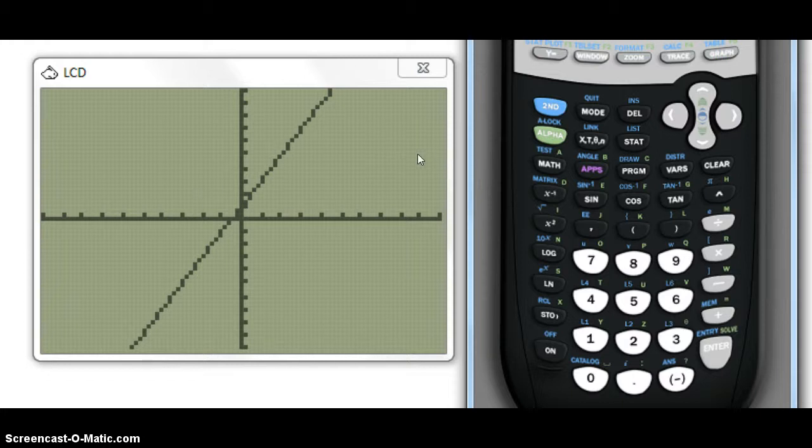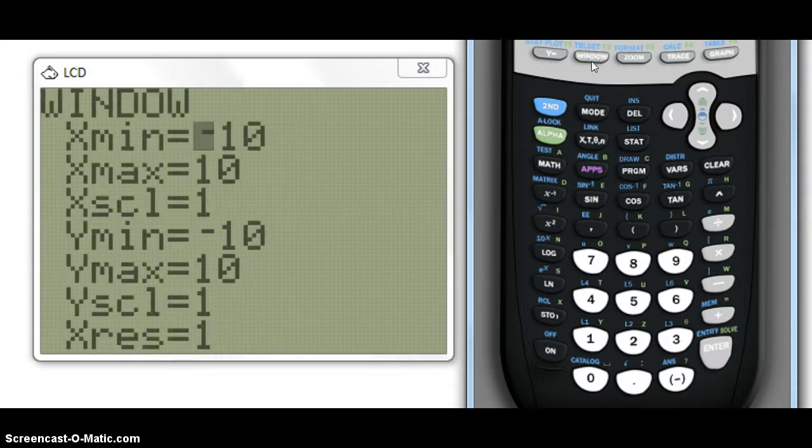Let's say you wanted to look at that in a slightly different window. Let's say you don't want negative 10 to 10 in both the x and y directions. There's a way to deal with that too, and it's by looking at this button here that says window. So if we press that, we have now options by which we can change the window that we're shown on the graph button.